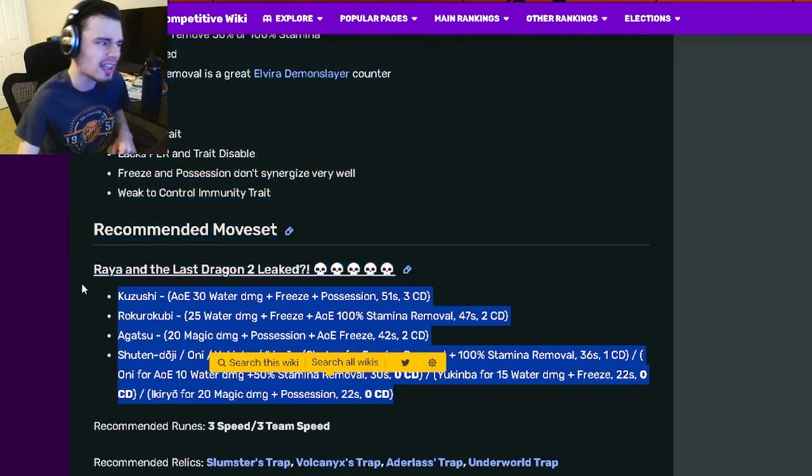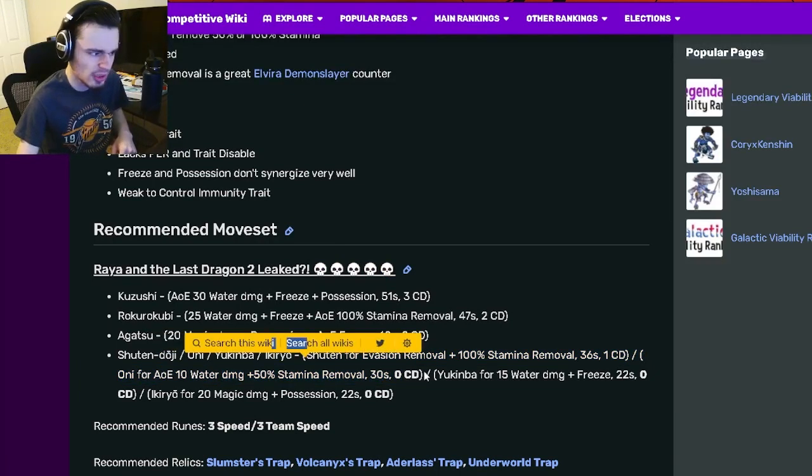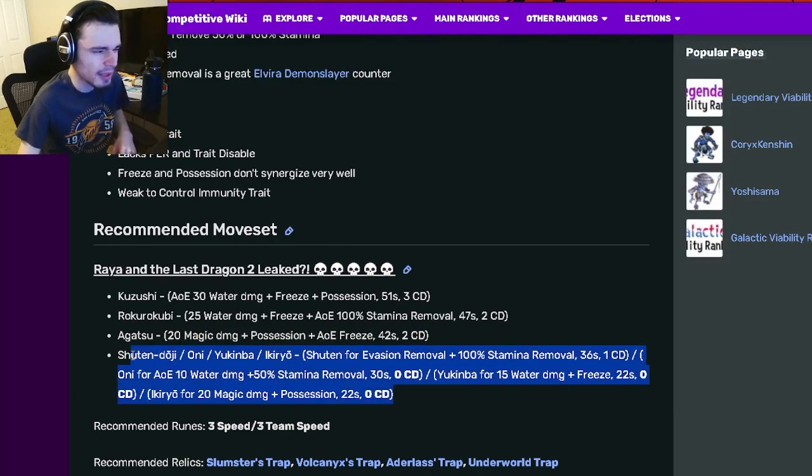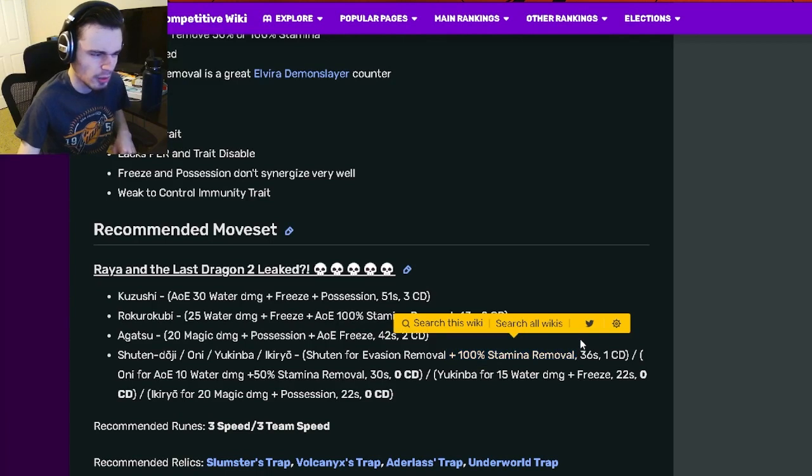So this monster does have a ton of really great moves. I would definitely go with that AoE though. The AoE 50% stamina removal with 0 cooldown. That one is definitely the best one in my opinion. Since of course he does already have the AoE 100%, so you don't really need the single target 100%.